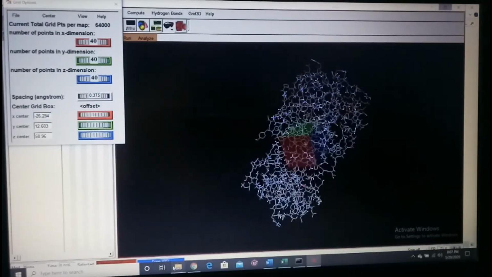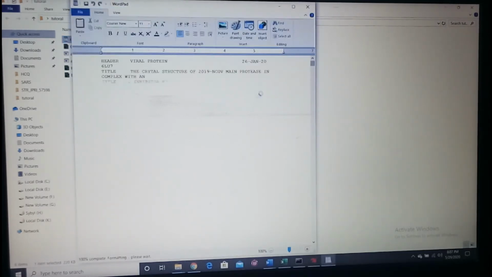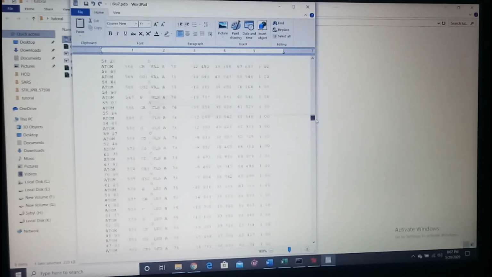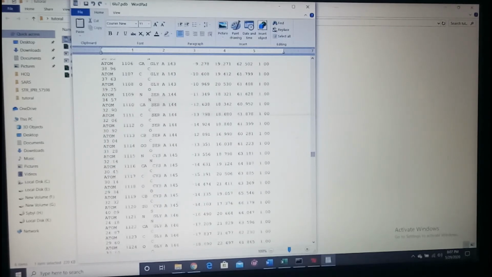However, from the literature I came to know that 6LU7 has cysteine 145 as the active site amino acid residue. So I'll just open this in WordPad. Let's scroll down to cysteine 145. I'll select one carbon. Okay, we'll go for this one, and put those values in AutoDock.